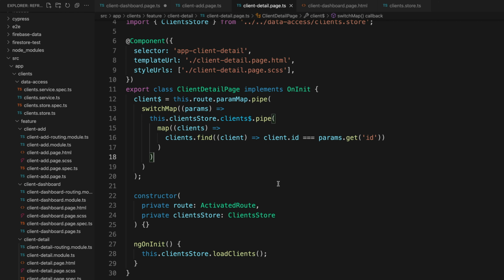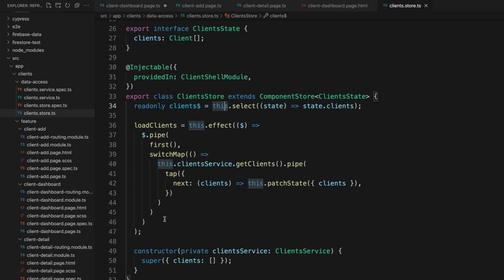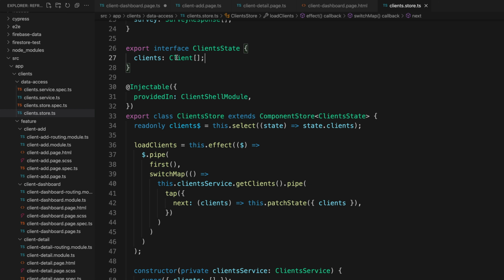But one downside to this approach is that I need to make sure to call my load clients effect in the ngOnInit of each component that wants to use the store. So for this store in particular, I want to load some data, and that's what the load clients effect is doing. It's just going off to the client service, bringing in some data, and then setting it up in my state.